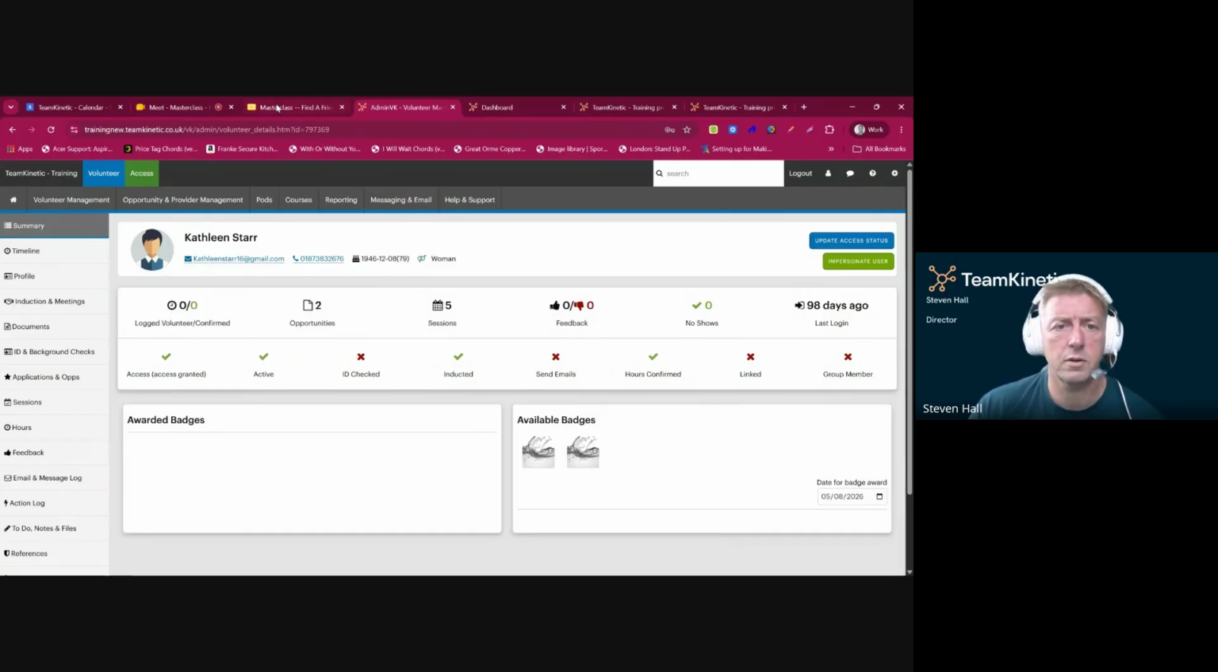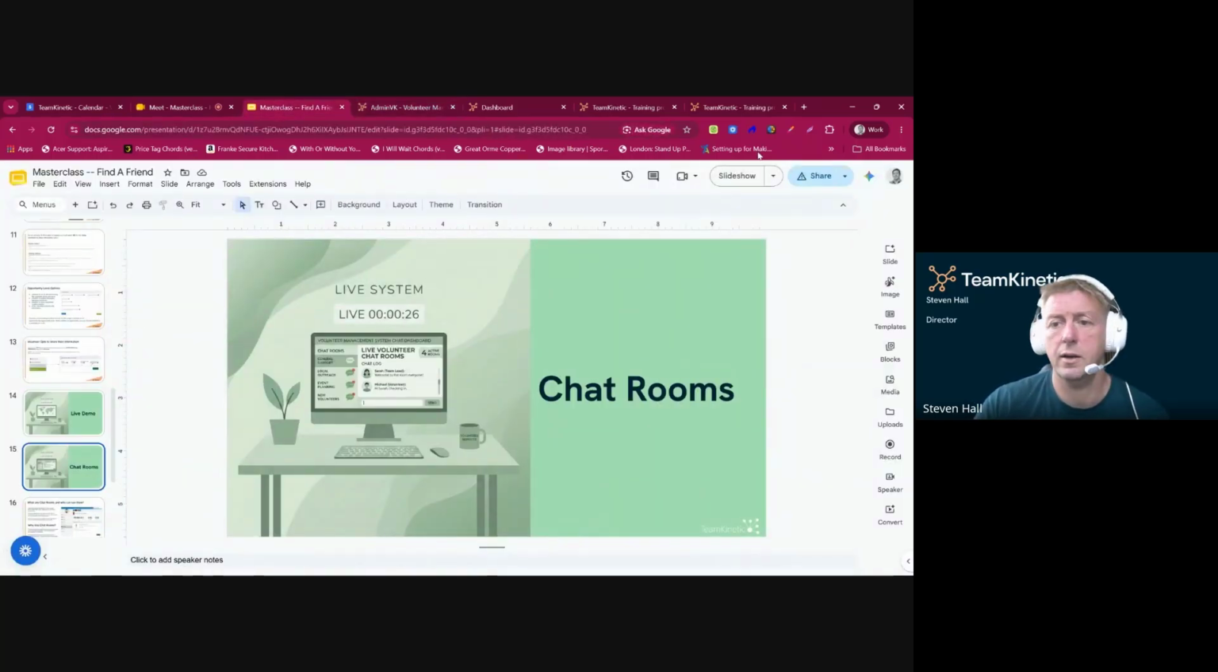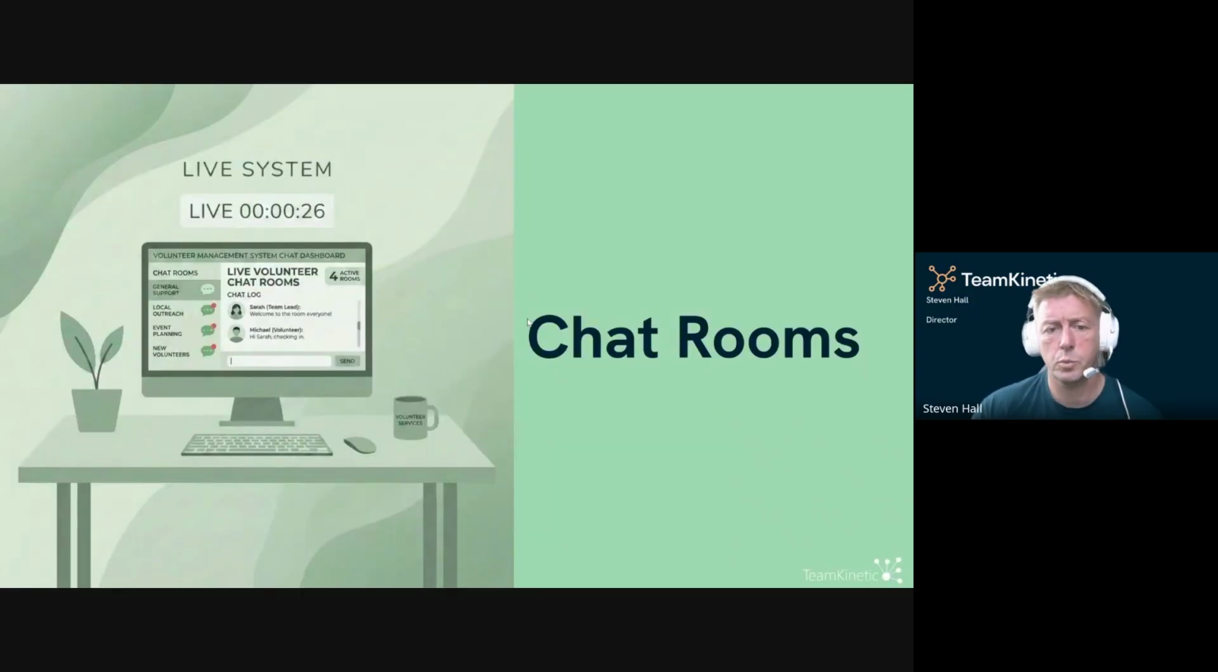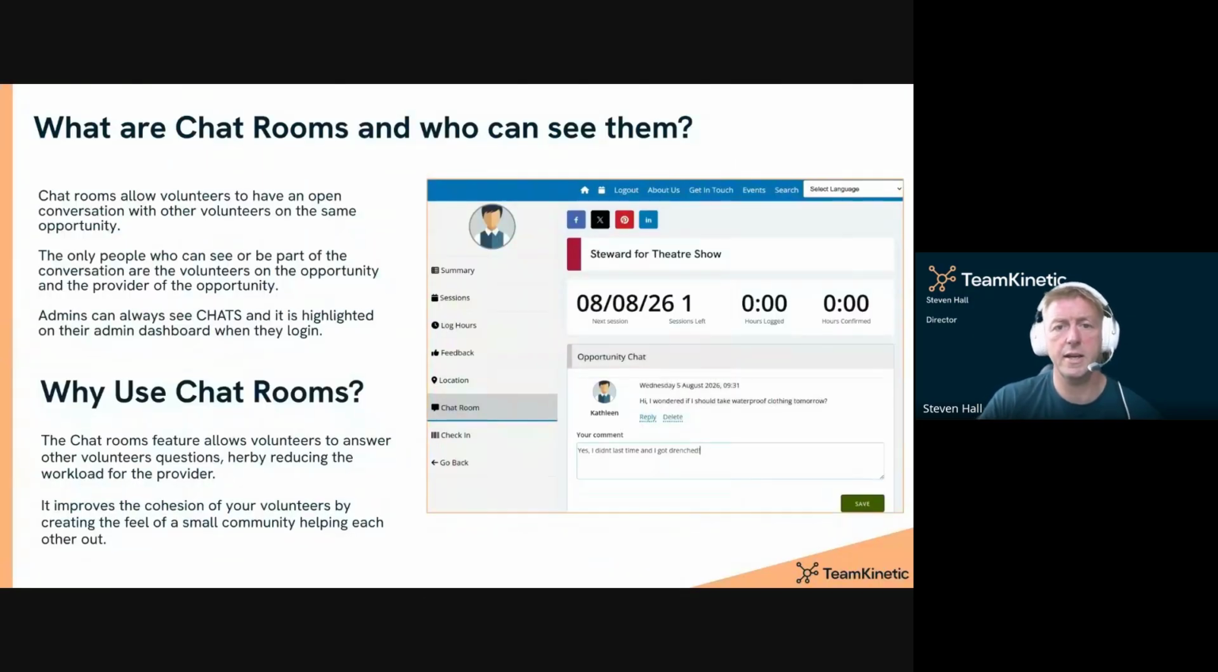Okay, so with chat rooms, let's get it on here again. With chat rooms, it's basically the ability to have a little forum. A little forum's probably not the right word. I'll use chat room. So every opportunity, if it's switched on, can have its own mini chat room. It allows volunteers on that opportunity to communicate with other volunteers on that opportunity. But rather than on a one-to-one basis, like we just showed you before, where they can message them, this is just an open chat. So everyone can see everyone's conversation.